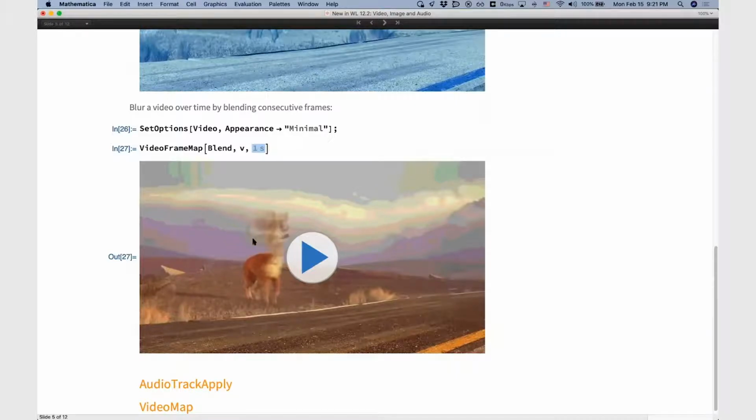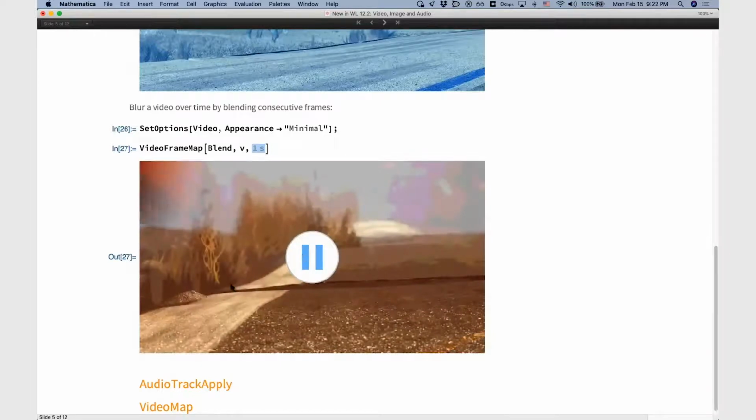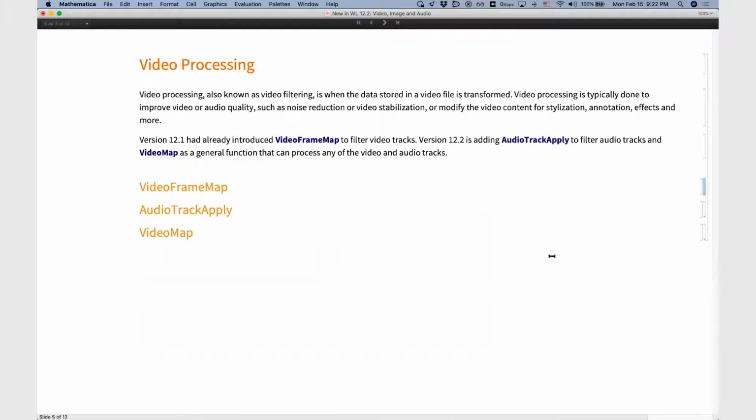So here, as you see already in the first frame, some blurring has happened over time, or blending. And now, as you see, every 24 frames, I believe, of the video have been blended with each other over time. So this is a kind of effect that happens here. So this function basically gives us access to video frames, and we can process them one at a time or a chunk at a time.